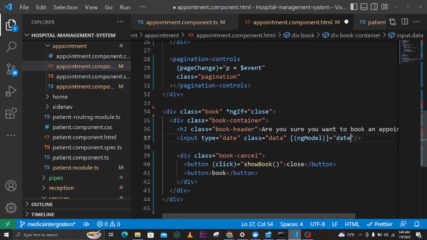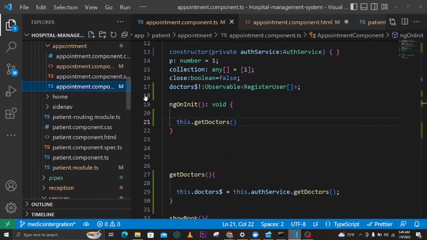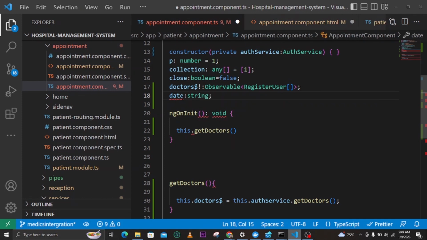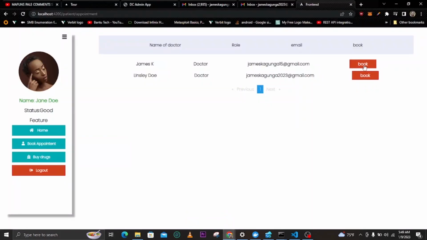So here I will create date, and to give this property date, I need to create that property in our component here. So in here, I will just create date, and this one is a string, and I will make it nullable also, so that when you click, now you can see. So when you click here, let's go back in our application. My computer is really slow and I don't know what is happening. So when you click here, it needs to give us that model. So let me reload again.